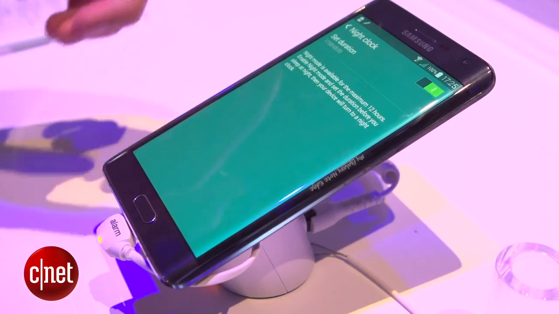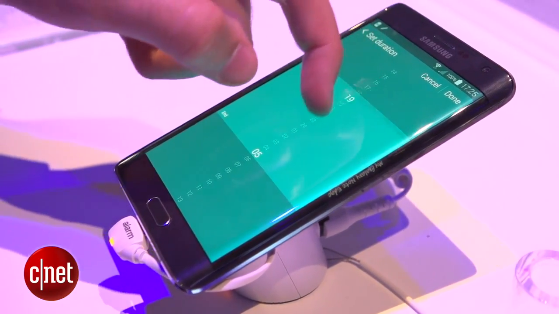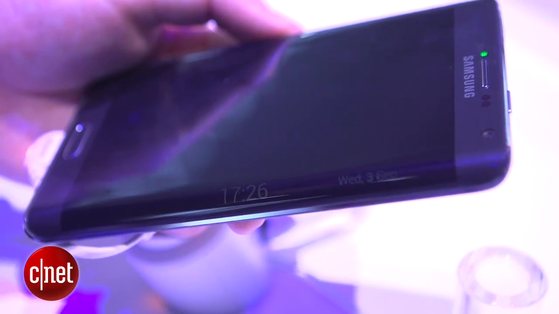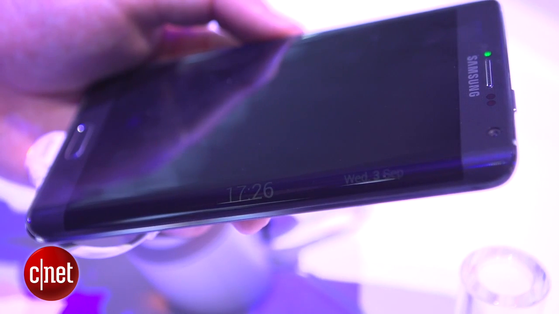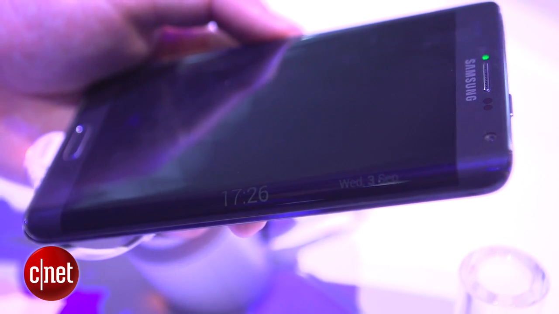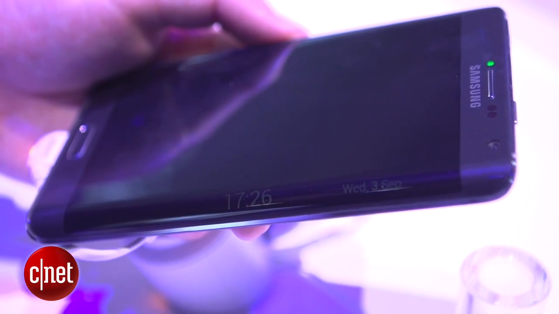So to make it work, you set the duration like this. You can choose exactly when you want it to be active. Then when the phone is locked, you can see that on that curved bit, you can see the time and the date, useful if you wake up in the middle of the night and don't want to unlock your phone to check the time.